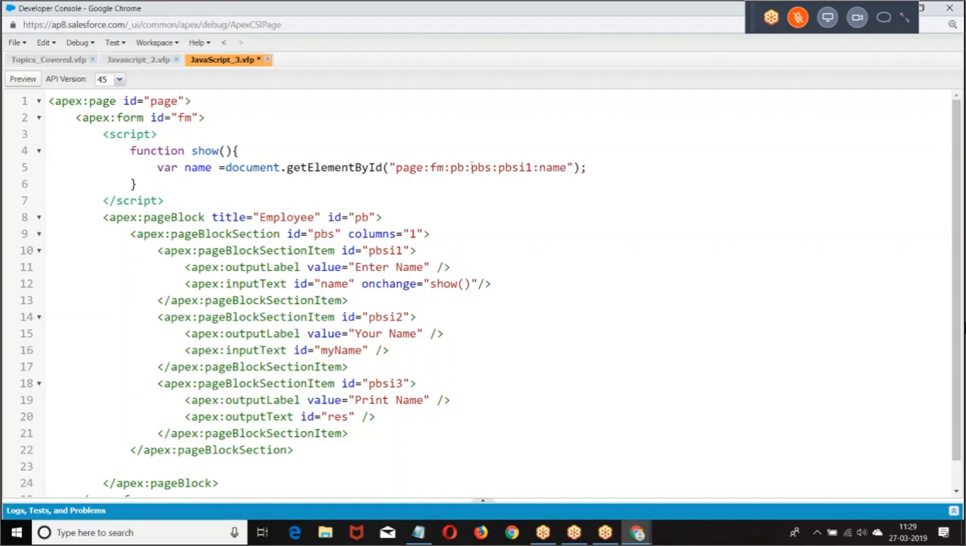In the page we have a form. In the form we have a page block. In the page block we have a page block section. In the page block section I have a page block section item. In the page block section item I have a name. Complete path I give. Dot.